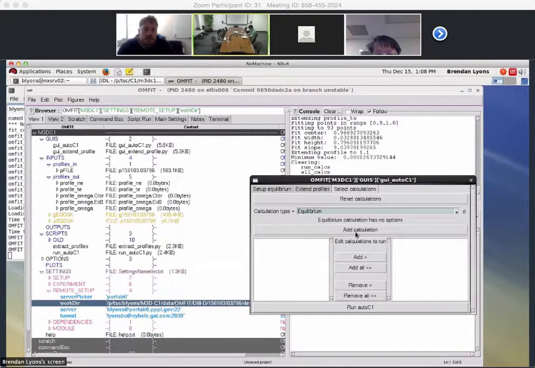Okay, so let's say I want to do an equilibrium calculation just for checking to make sure that everything looks good. So I'm going to add this calculation. I should probably change the name of that, but I add calculation, and it adds it down here. This left side is possible calculations I can run. The right side are the ones I actually am going to run.